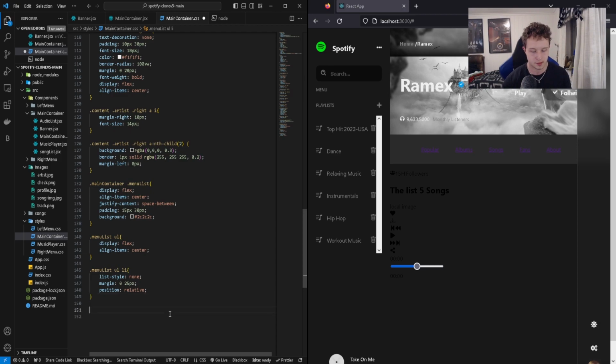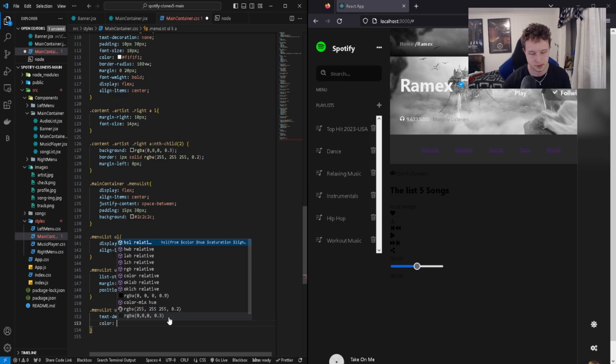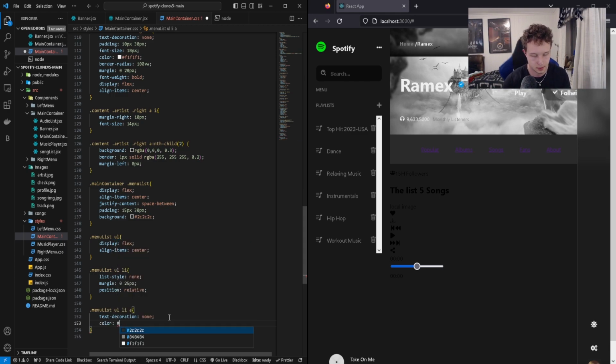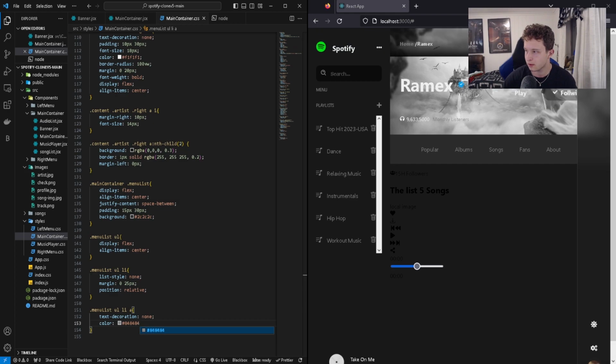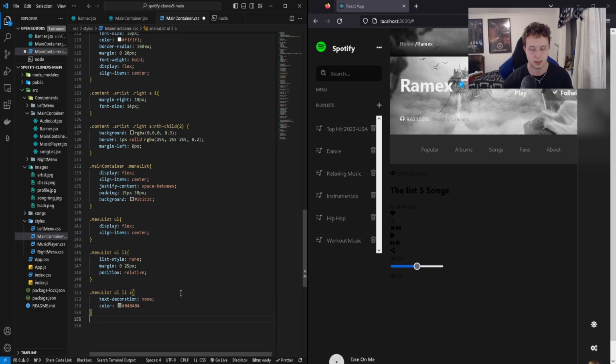Then we're going to style the A tags. So we can essentially just copy this here, paste it here and type A. And text decoration is going to be none. And the color is in fact going to be some type of gray color. And this is going to be 84, 84, 84. Boom. This looks a lot better actually. It's starting to look like a Spotify clone actually. That's really good.